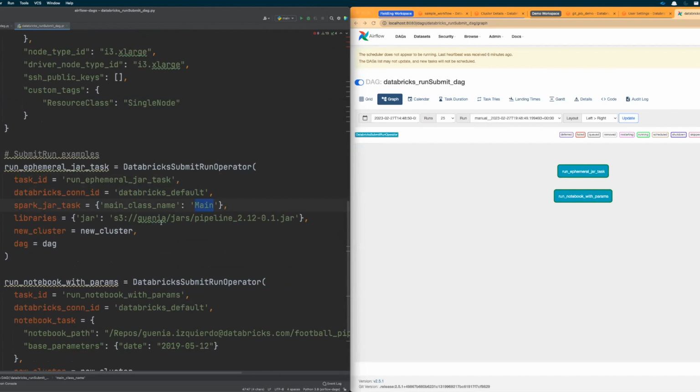I don't have any modules because, again, this is very small. And then I specify that my jar lives in S3. Again, this could be an ADLS path. It could be a DBFS path, or it could actually be a library that you create on Databricks as well. But anyways, you specify the path.